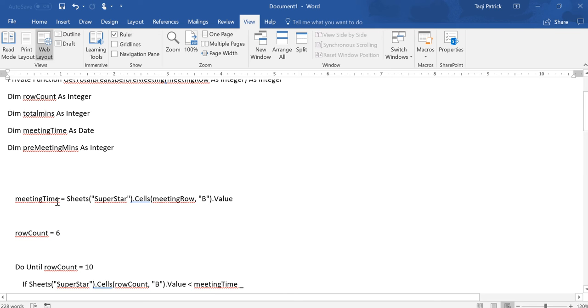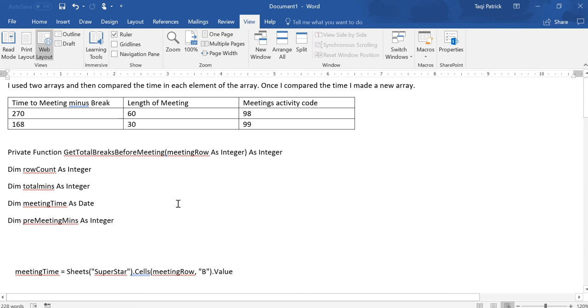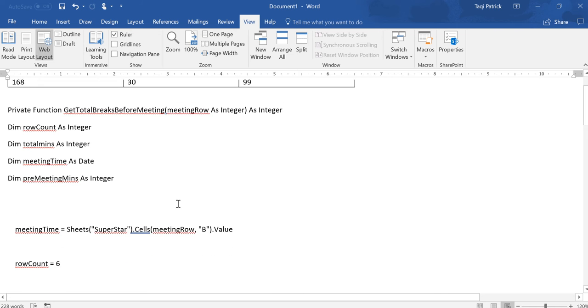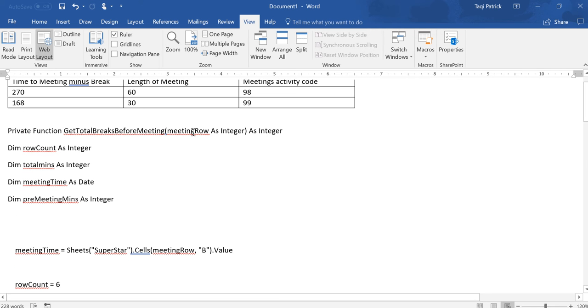So here we get our meetings time. So we take a look at the sheet. We go to our meeting row, which is something that's passed in. I'm sorry, I completely forgot to talk about what we're passing into the function. So we're passing in meeting row as an integer, and then we're returning the number of minutes as an integer.